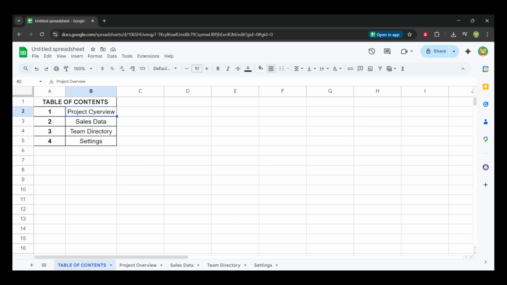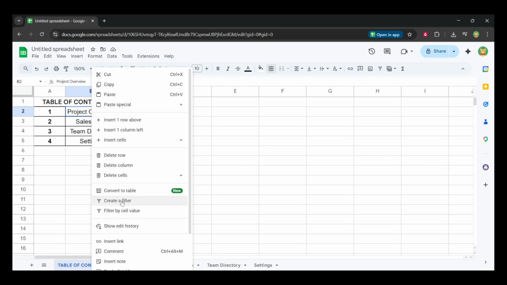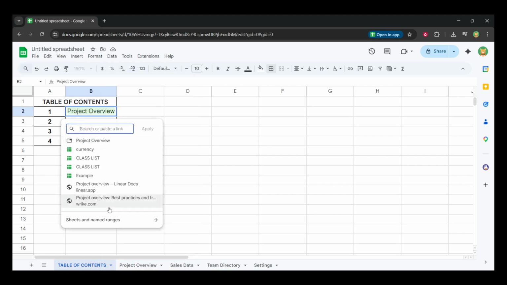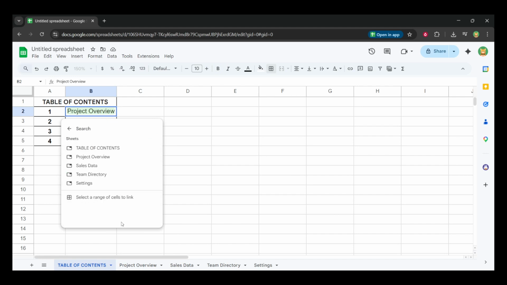The text becomes a clickable link. When you click it, Google Sheets takes you directly to that tab. No more hunting through a long row of sheet names. Work your way down the list, repeating the same action for each tab name. It's quick and consistent, and you only have to set it up once.